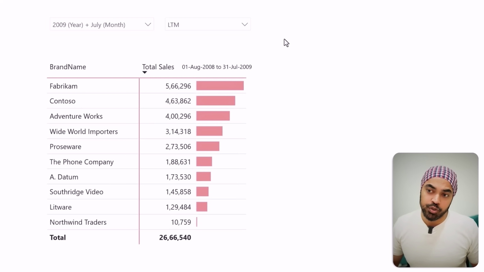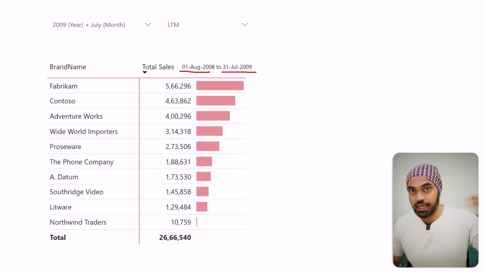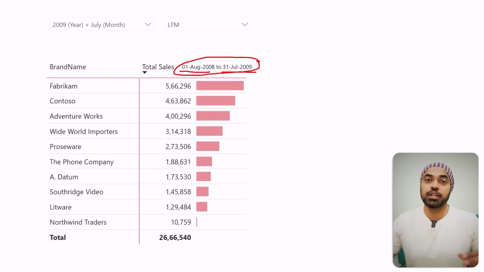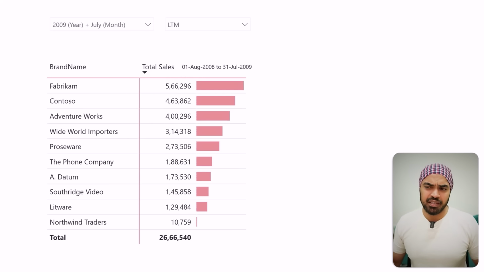This period also changes from 1st August 2008, which is the last 12 months starting period, and 31st of July 2009, which is the ending of the last 12 months. It shows you the actual range of the data that you're taking a look at. And this is nothing but a calculation.